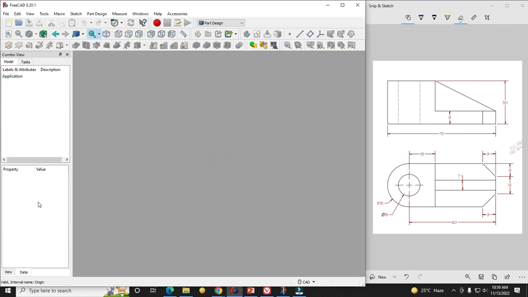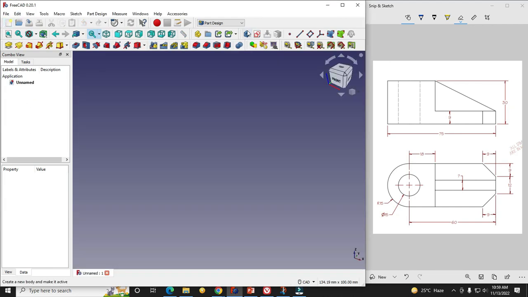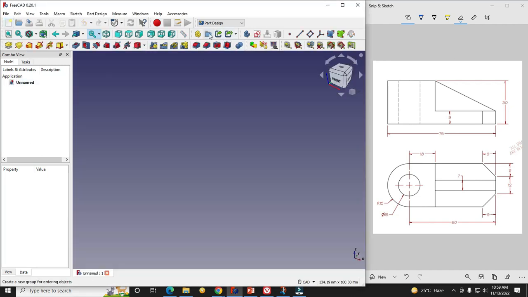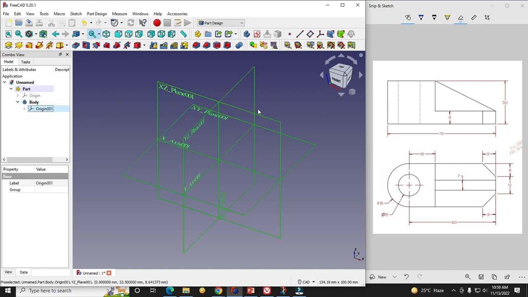If I create a new file, then I can create a body directly from here, but it is always recommended to use a container. So I will close it again and create a new file, create a new part, and then create my body here. If you see the parent-child relationship, this body comes inside of this part. Now if I press the space bar, I can turn on my plane here.